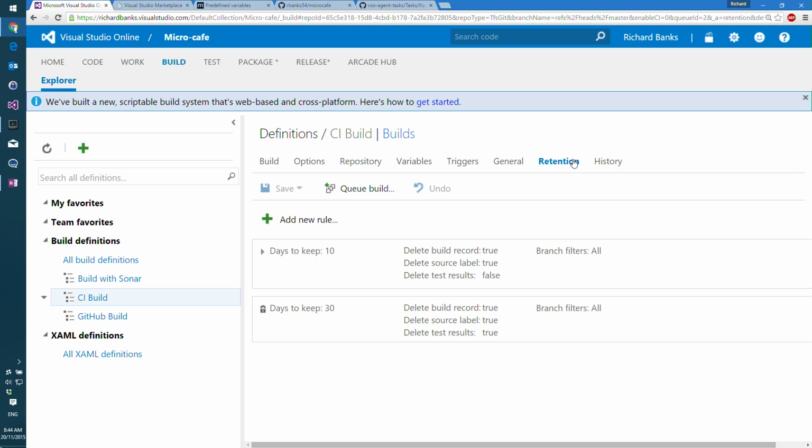And then retention. Retention's a little bit different now. So you recall retention, with XAML builds, is based on the number of builds. So keep the last 10 builds based on either success or failure or stopped or whatever else. Here it's now a case of time. How many days do I keep? So I understand that's slightly different in terms of the retention policy.